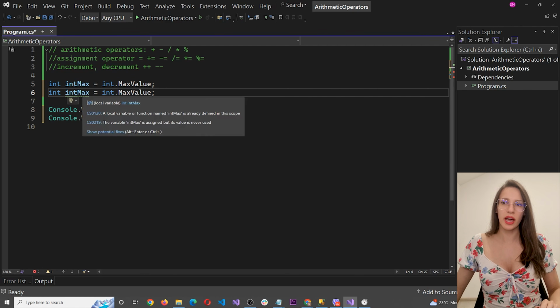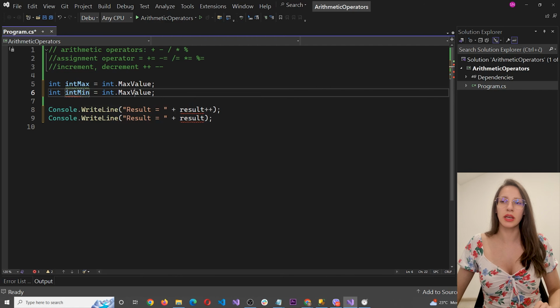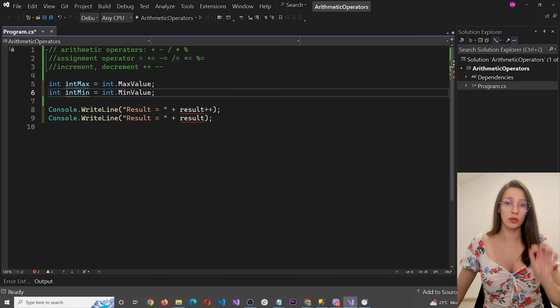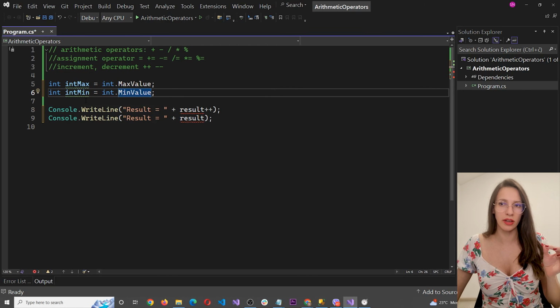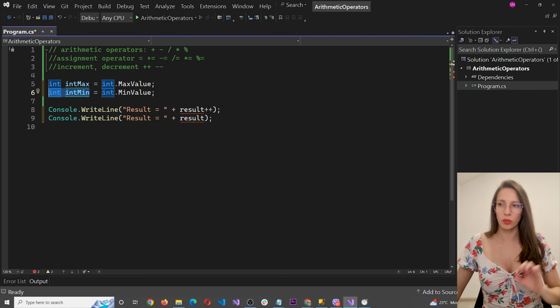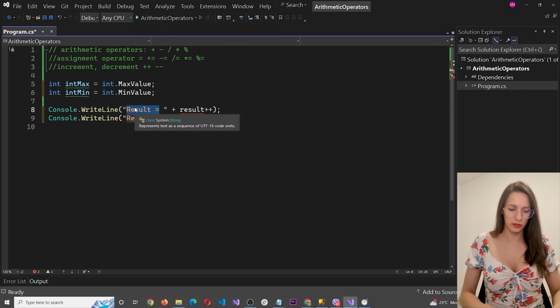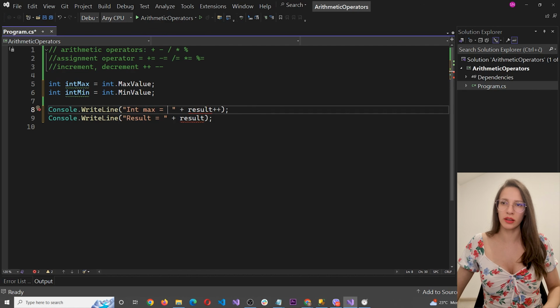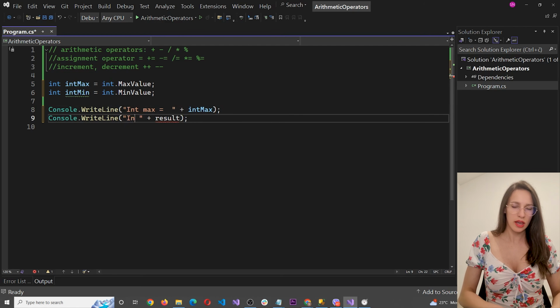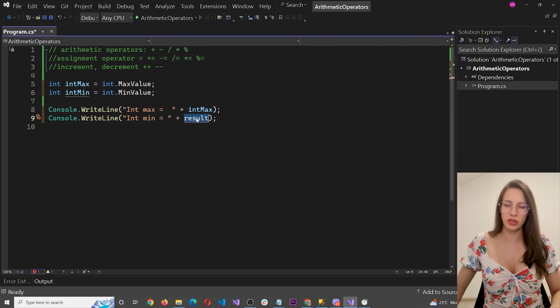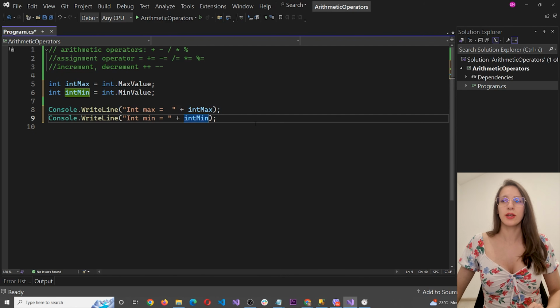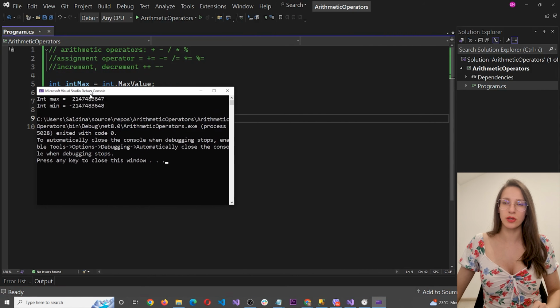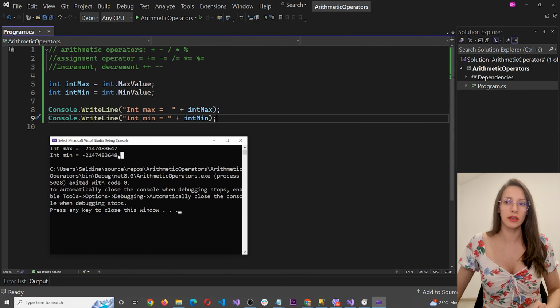The same way we have int min. So here I can say, please give me the minimum value, the smallest value that an integer can have and that I can store inside this variable here. So now let's print these two. Let's say int max is equal to, and let's print this variable. Okay, and then let's also say int min is equal to, and let's print the other variable. So now if I run this program, as you can see, int max is this value, and int min is this value. I'm not going to try to read either one, but it's 2 billion and something.